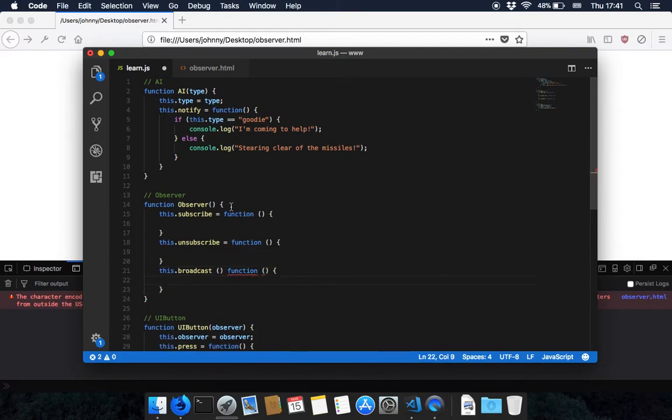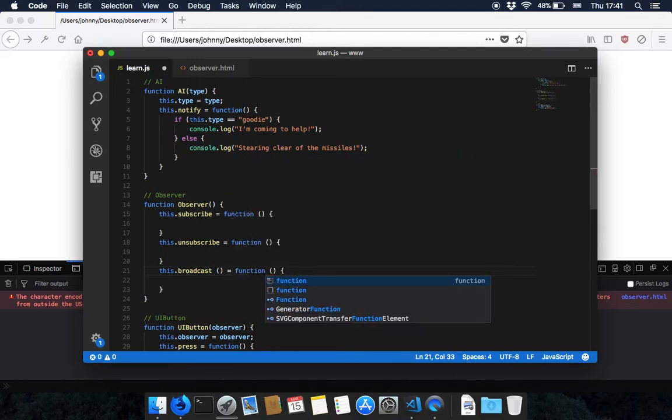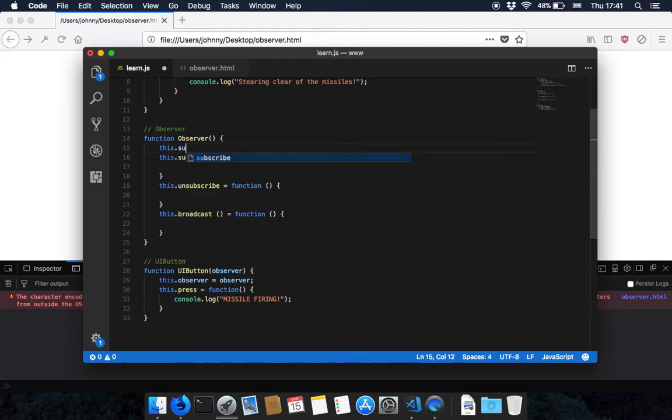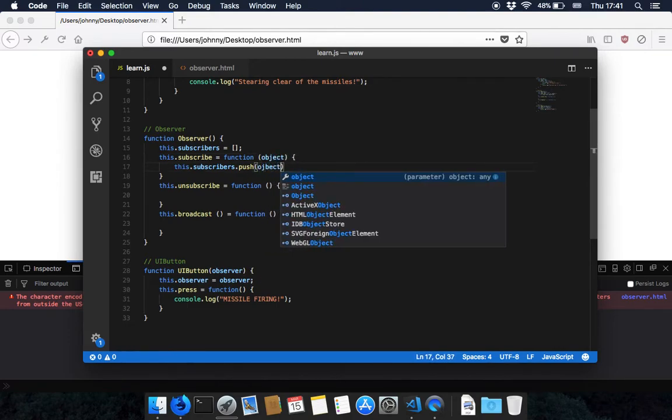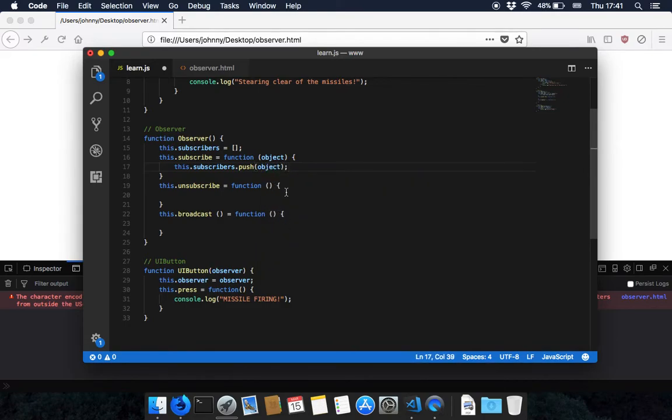In this case we're going to do this quite manually, to be honest. So yeah, by just calling the broadcast method, and you'll see how this works in a second. So we'll want to have a list of subscribers too. So when someone subscribes, what we want to do is say this dot subscribers dot push, and we want an object there. I've forgotten how to type. This is what assignments do to you.